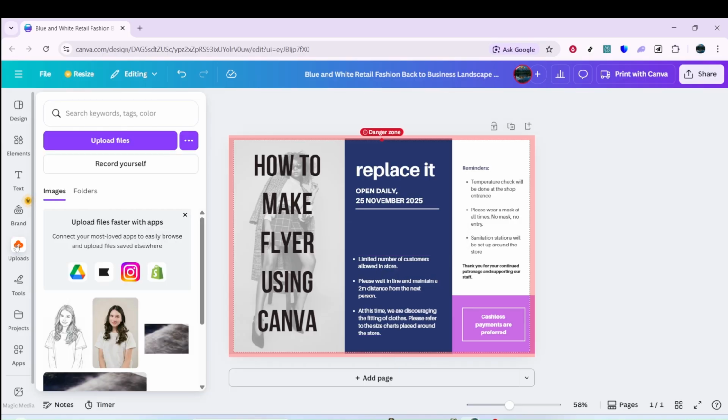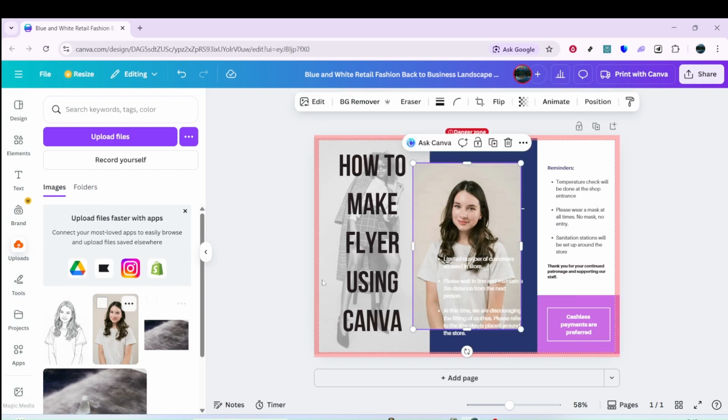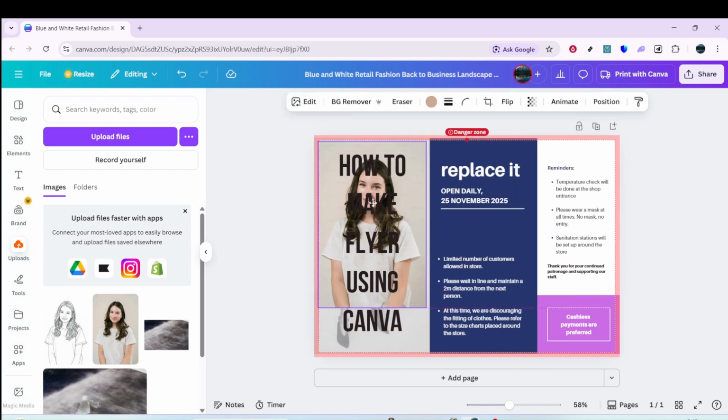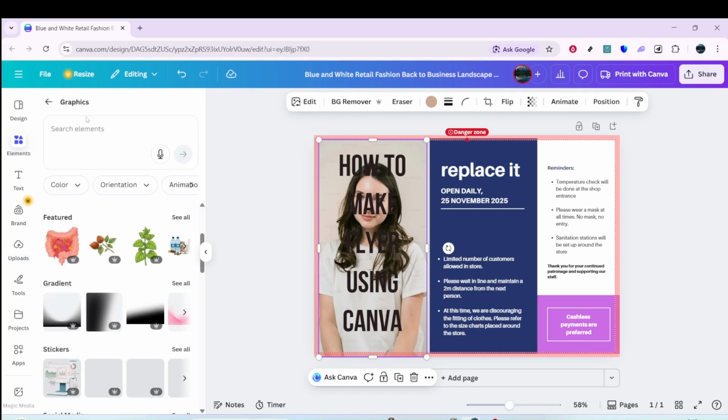Choose Photos to search Canva's library, Uploads to bring in your own images or logos, or Elements to find icons and stickers. Search with specific keywords like music, food, or arrows, and tap to add. Place logos where they're visible but not overpowering, and choose high-quality images for a professional result.